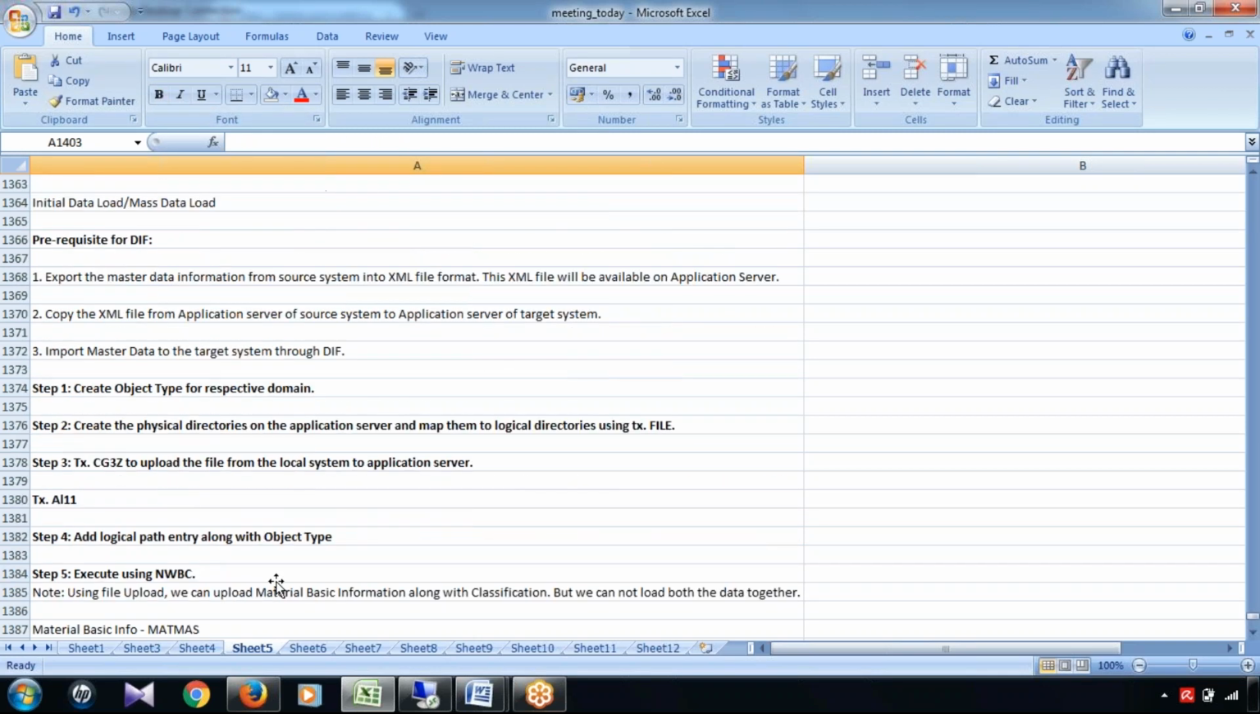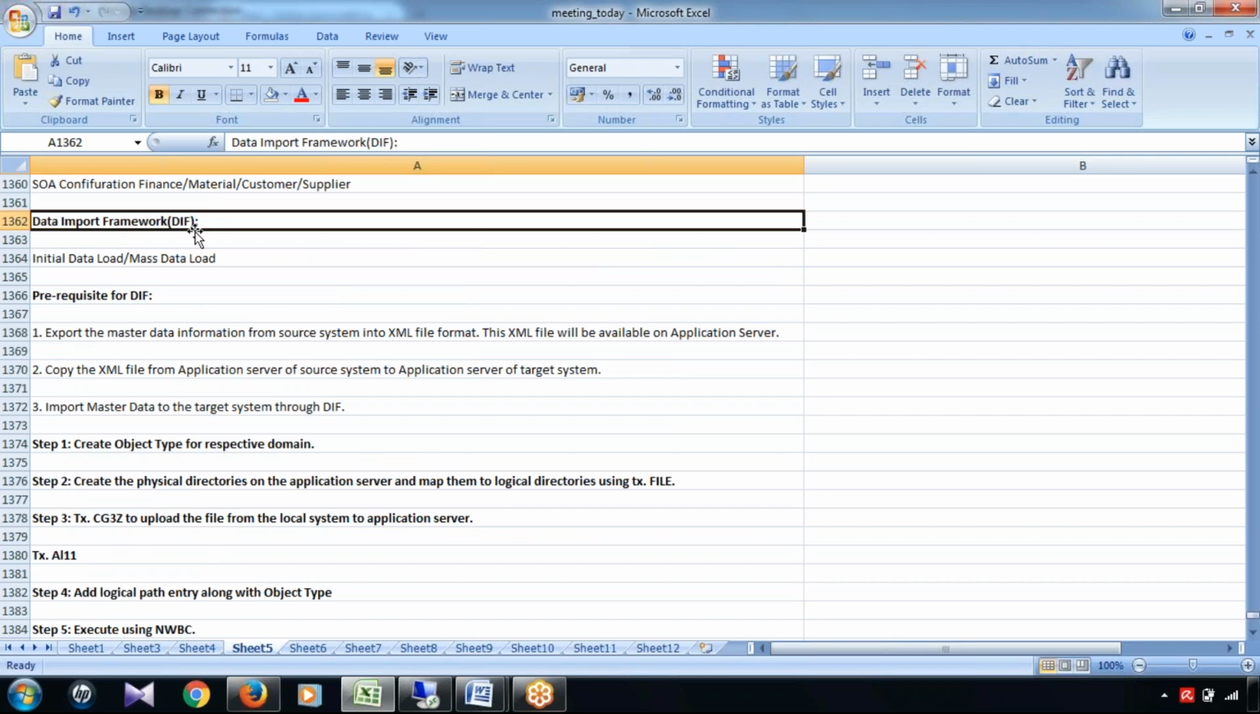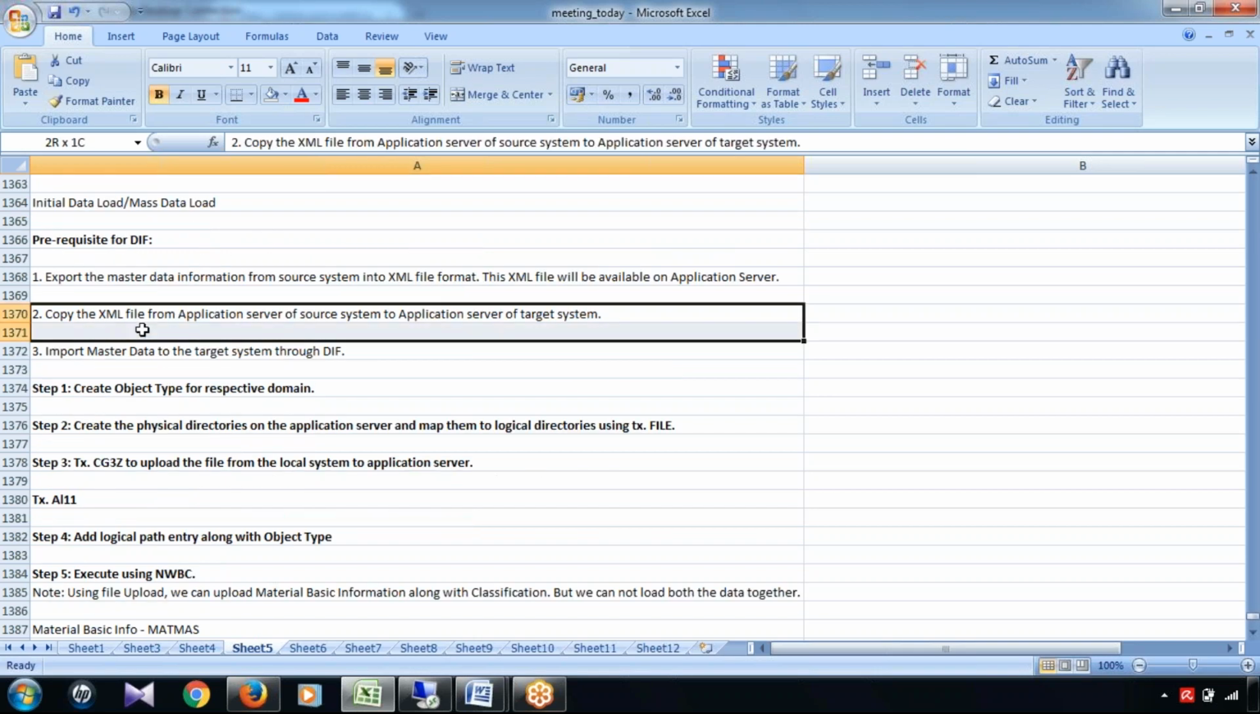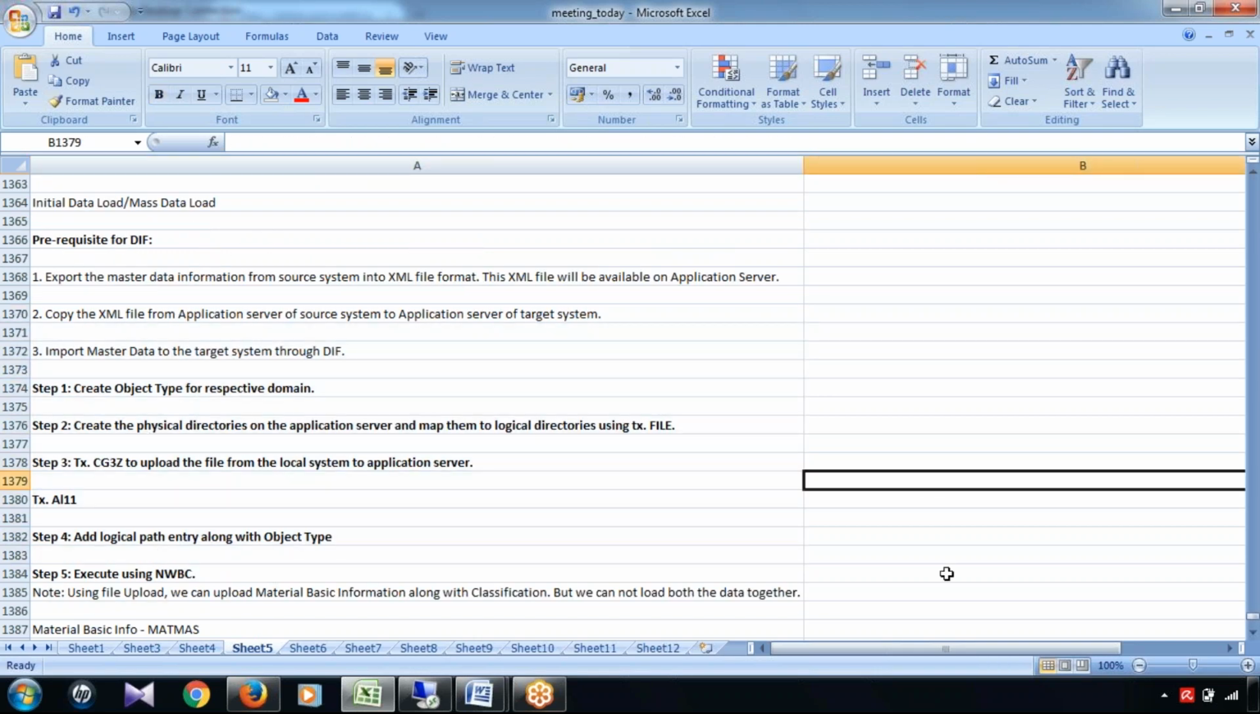Okay. So far, any question related to DIF data load? Any question related to the DIF process without key mapping and value mapping? Okay.